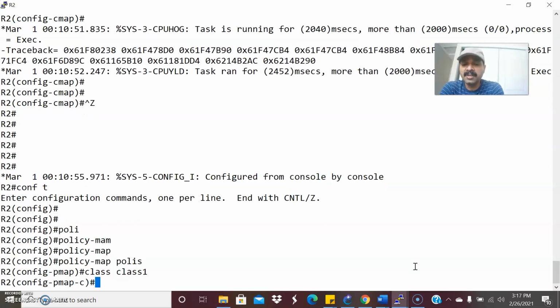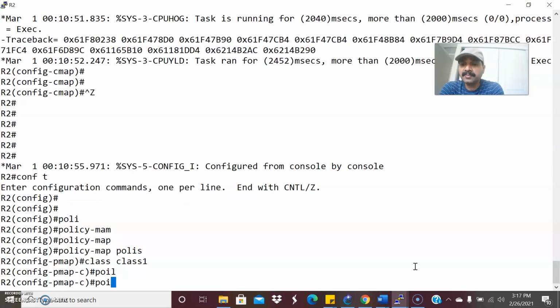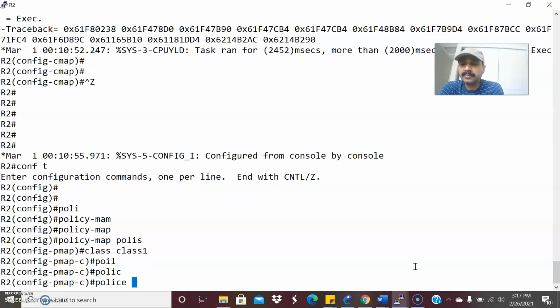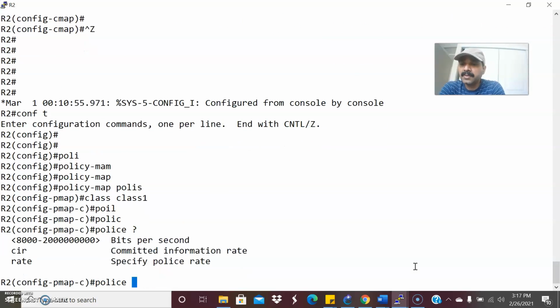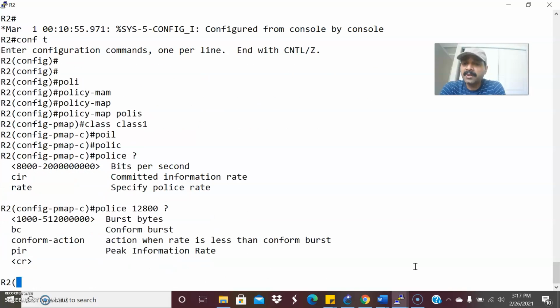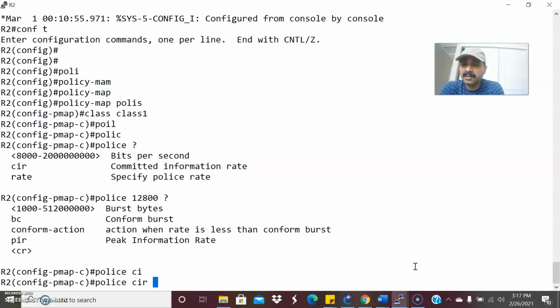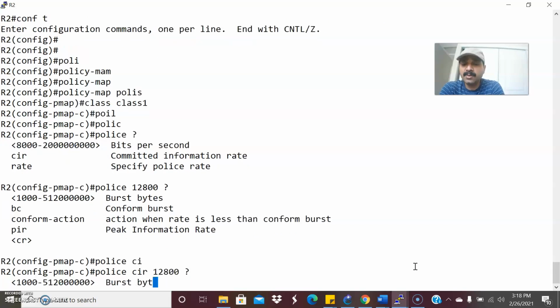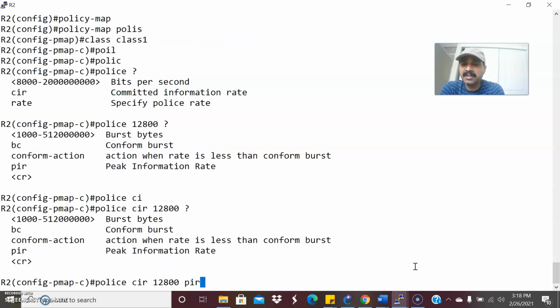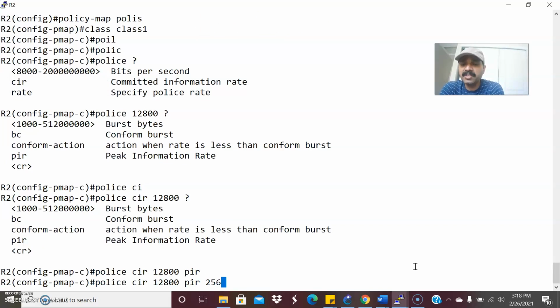I hope you're following this. Then police. We'll make it 128000, right? So this is the CIR. Then we have to configure the police, so we have to do the CIR. Let us make it 128000. Then another one is PIR, the peak information rate. Let us make it 256000.